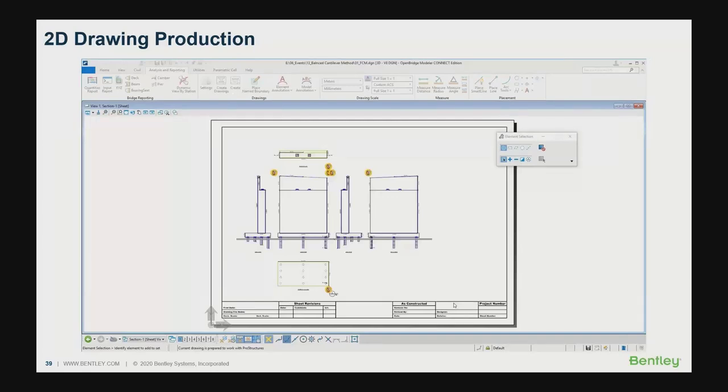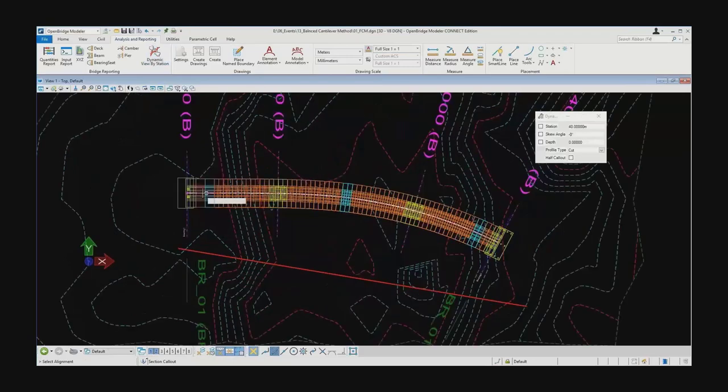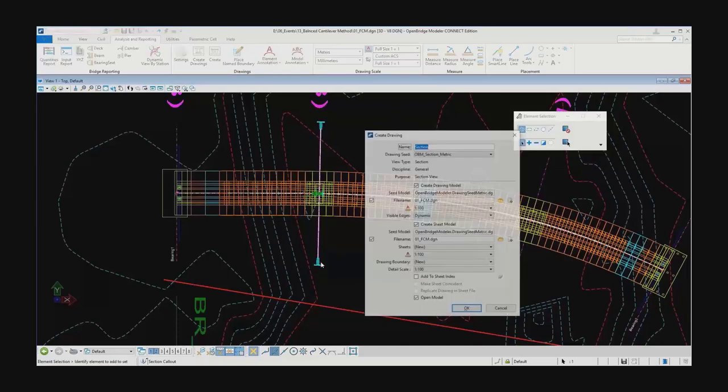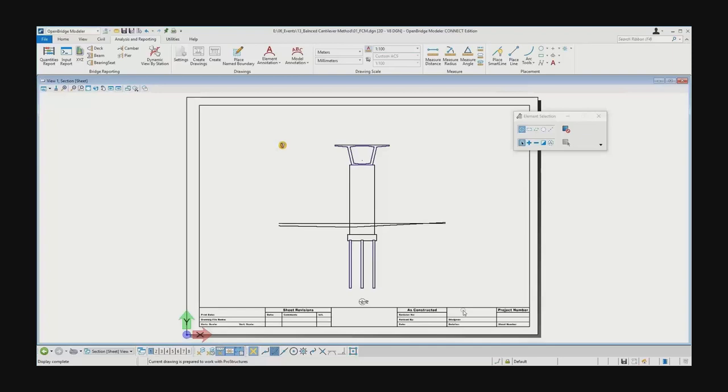OpenBridge Modeler enables you to produce 2D drawing using several ways. Dynamic view is the one to create 2D section drawing for selected station, and select the desired station and set up the drawing style and drawing mode. Then the drawing is extracted from 3D model.